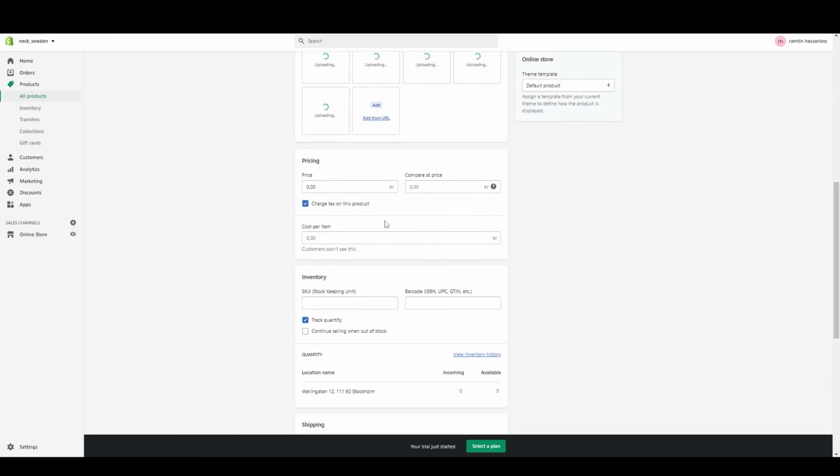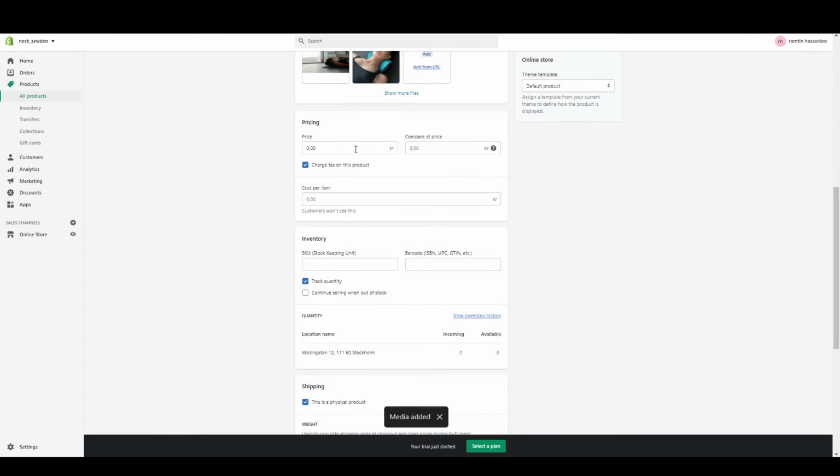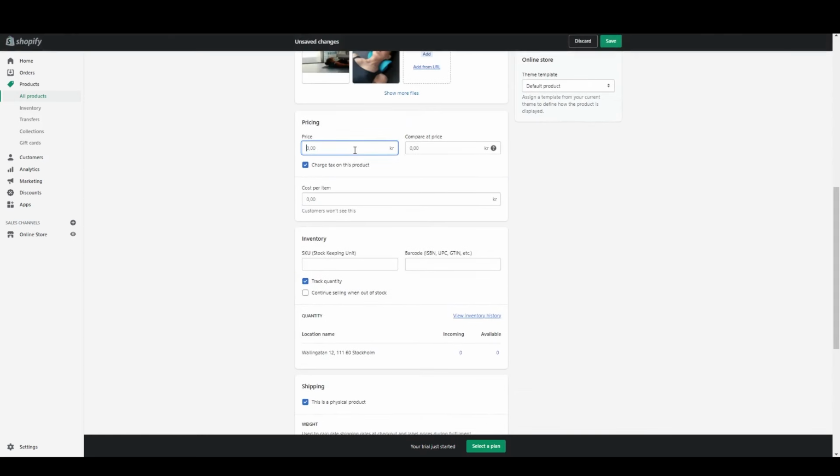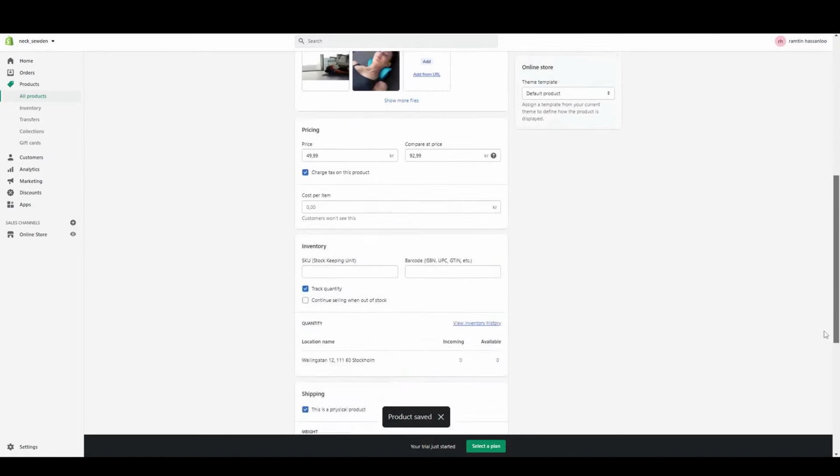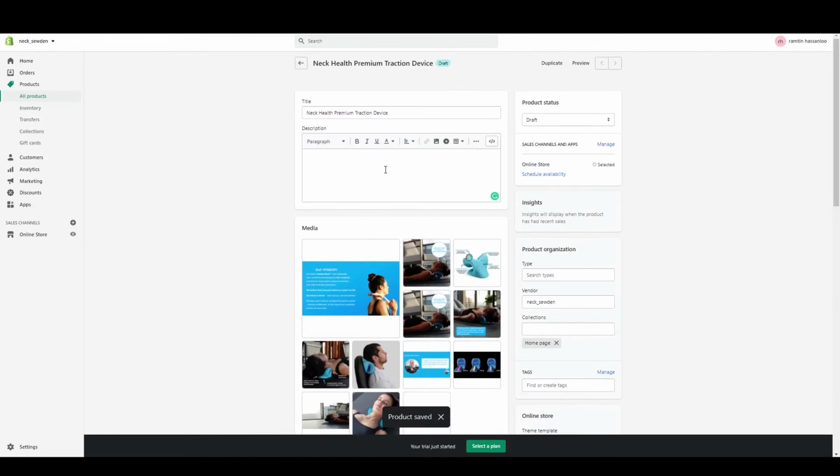Okay, and the pricing, this is in Kronos. I have to change it in US, but I'm going to sell this product for something around $49.99, and the compare price will be around $92.99. So this is it for now, guys. I'm just going to take my time and write the description, and I will get back to you soon.